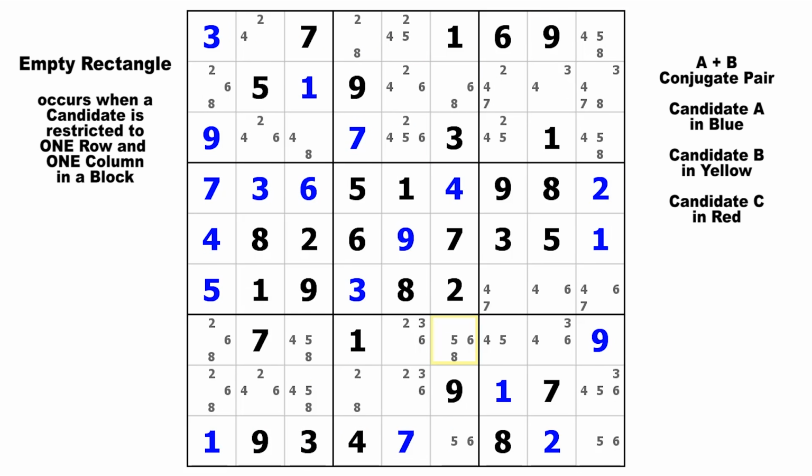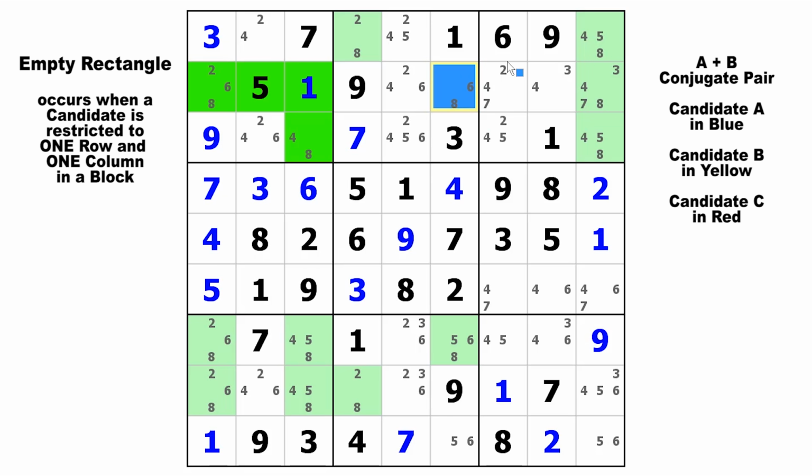All right, let's look at candidate 8 in this puzzle. And in block 1, it looks like we've got a periscope, like that. And we've got a conjugate pair in column 6 with our candidate A, which is in the same row as the empty rectangle, and candidate B down here. And the candidate 8 that we can eliminate will be in row 7, column 3, because that can see candidate B and it's in the same column with the empty rectangle.